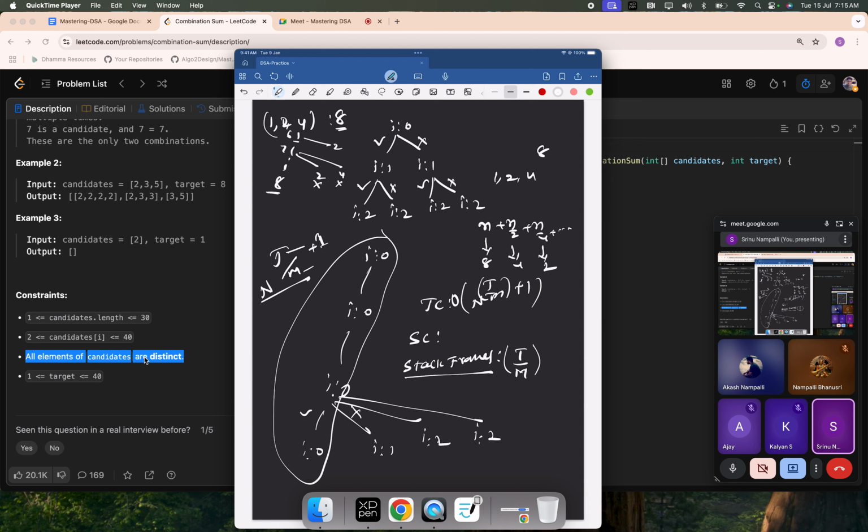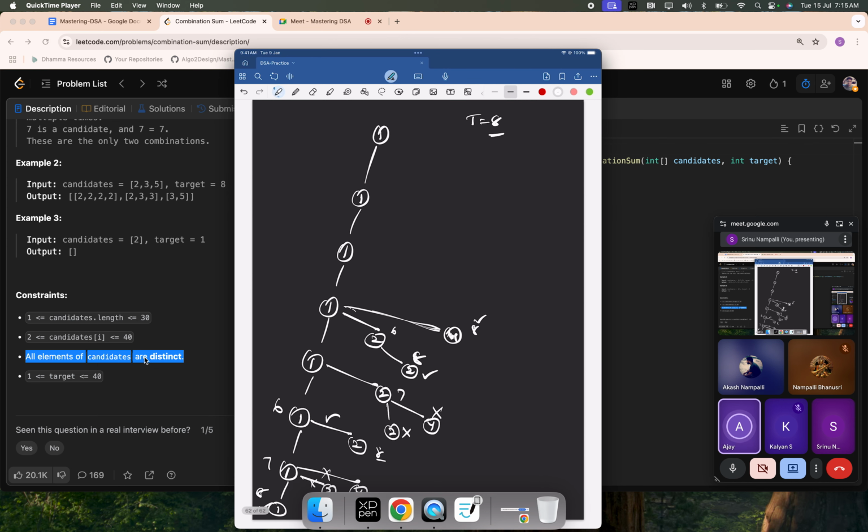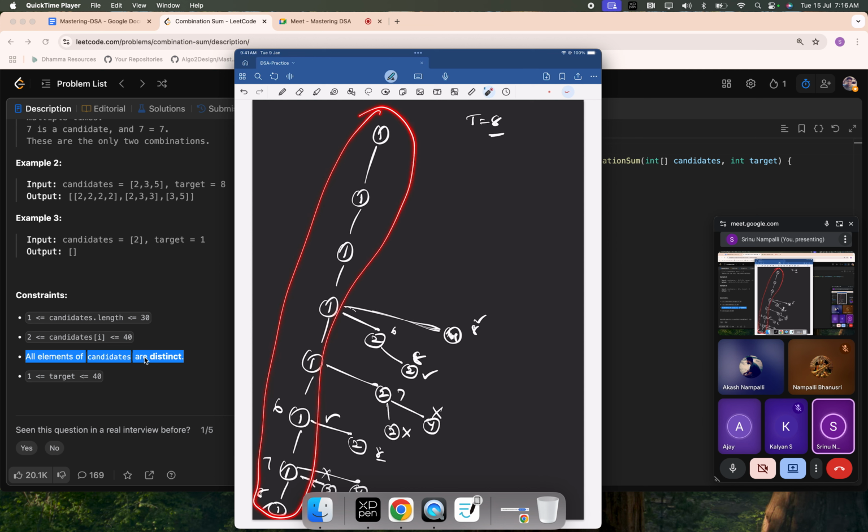Yes or no? Ajay, any confusion here? Yeah, but if you closely see this diagram, comparatively, this is higher, right? So we take the higher one.